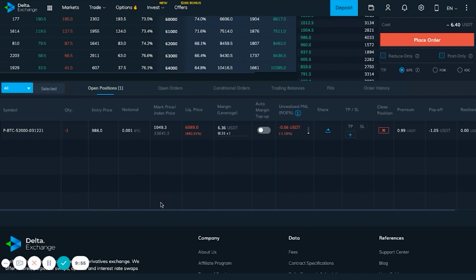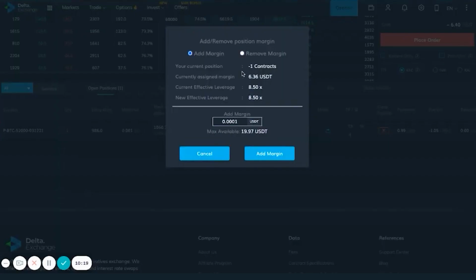Now let's look at the details of our open position. The short option position comes with a liquidation price because the position is on leverage. Delta only has isolated margin, so this position has a fixed amount of margin allocated to it. You could choose to add more margin to it from this particular screen.